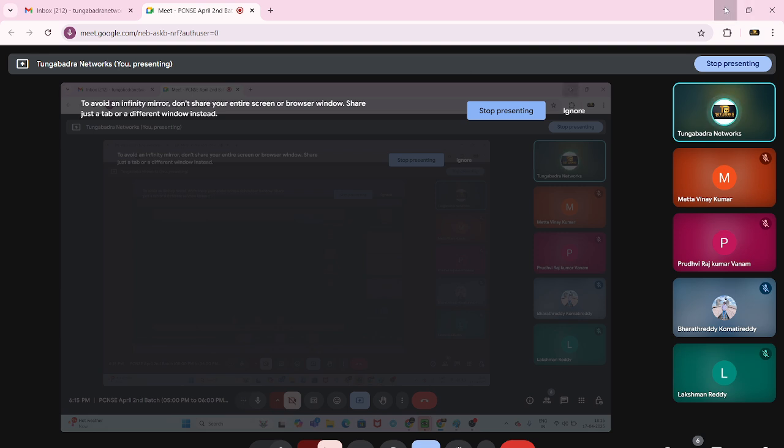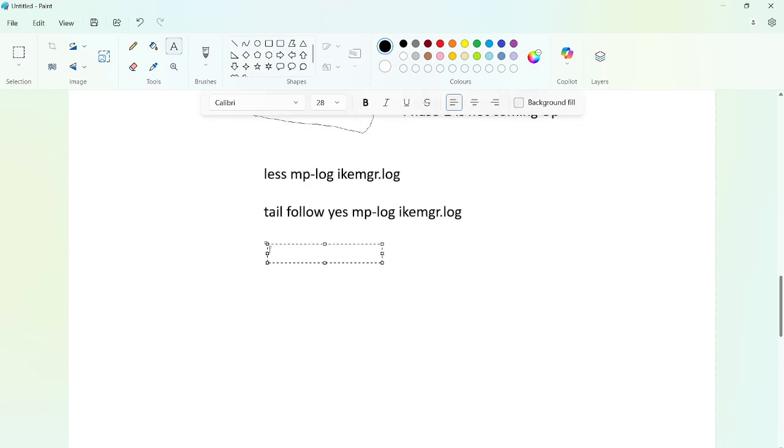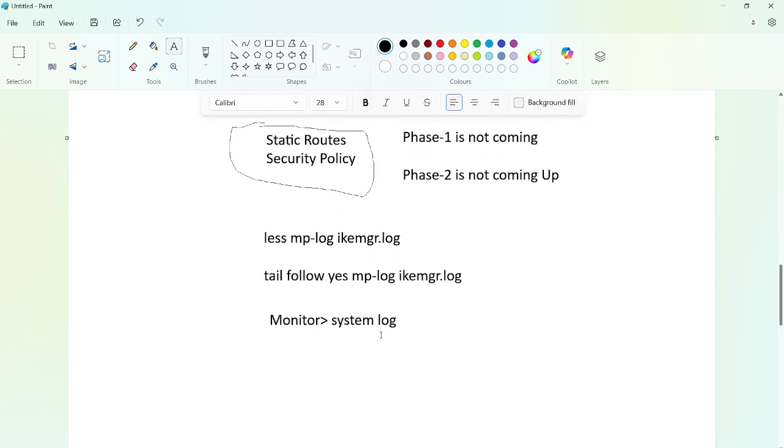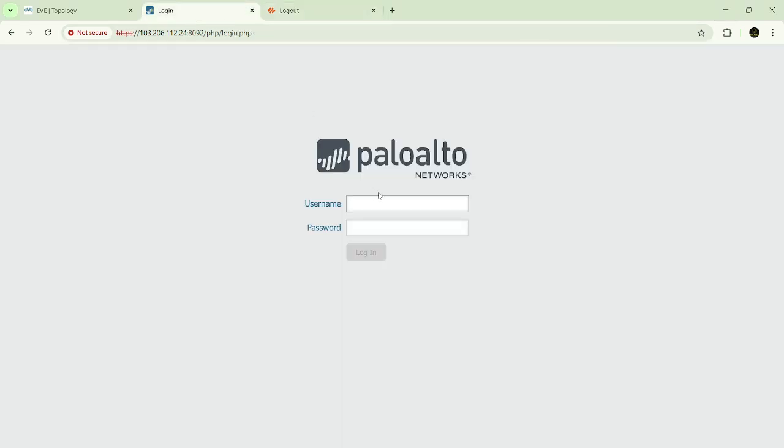You can also check the IKE IPsec logs in the system logs. Okay, in the monitor tab we'll be having system logs. You can check that whenever you are facing an issue. Whatever you can see in this less mplog, you can also get from the system logs. So how you can see it, just go with this.